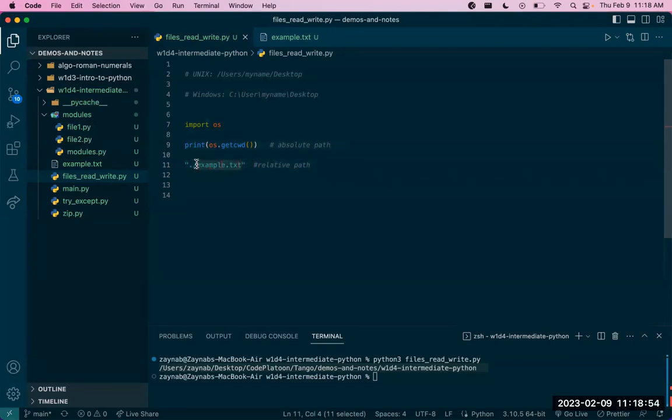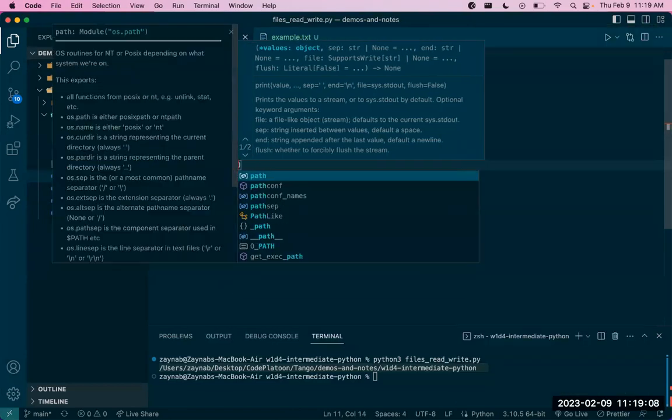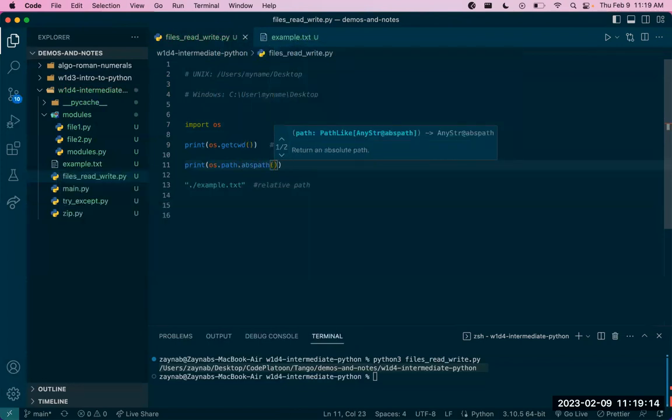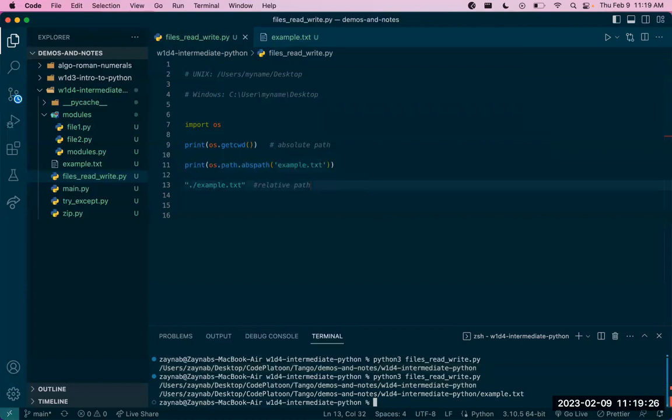If I wanted to get the absolute path of this file that I have, I can do this. With this OS library, let me print. I can say os.path.abspath, and then I can give it the name of the file, example.txt, and I believe it should print out. There we go. The second one printed out the path to this folder, this file right here.